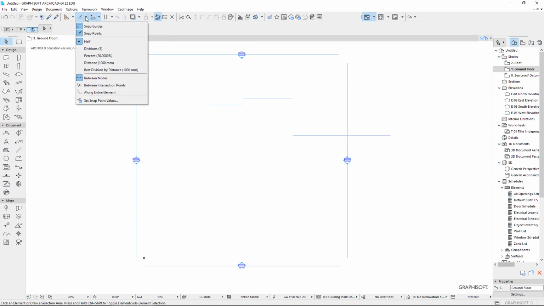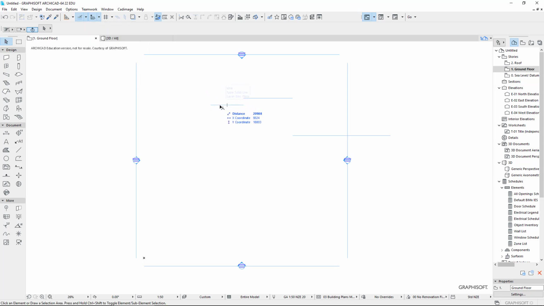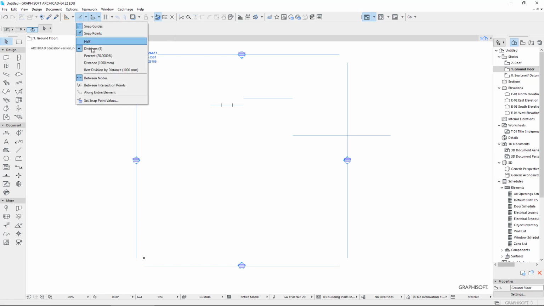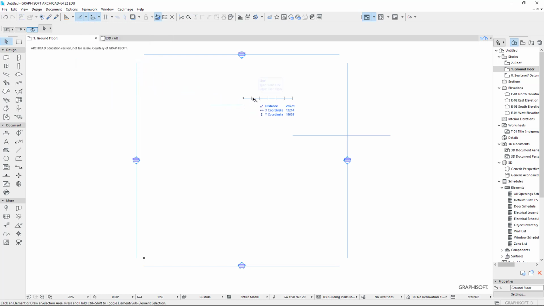This is our snaps. So we can snap to guides, we can snap to points, we can snap halfway along an object. So if we turn off the snaps, it becomes very difficult to snap to the ends of our line. Let's look at half. So when we have half snap on, we move near an object, and there's a vertical line there halfway along the object. If we choose divisions, we get 3 divisions, 2 vertical lines there. If we choose distance, then we get distance along. So that's 1 meter along, 2 meters along, and so on.